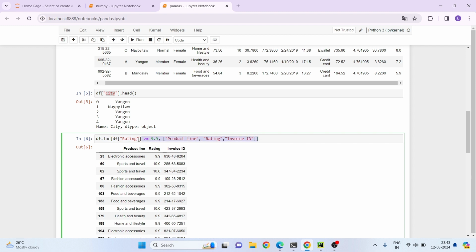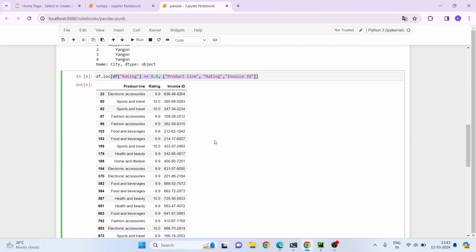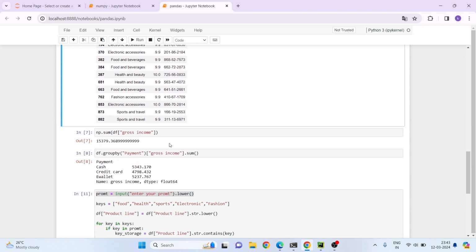But you should mention that inside this loc function. The loc function basically helps us find the location of whatever condition we mention over here. Here you can see I got only the columns I mentioned, and only the rows which have a rating greater than 9.9. So that's how you slice the data which we read through pandas.